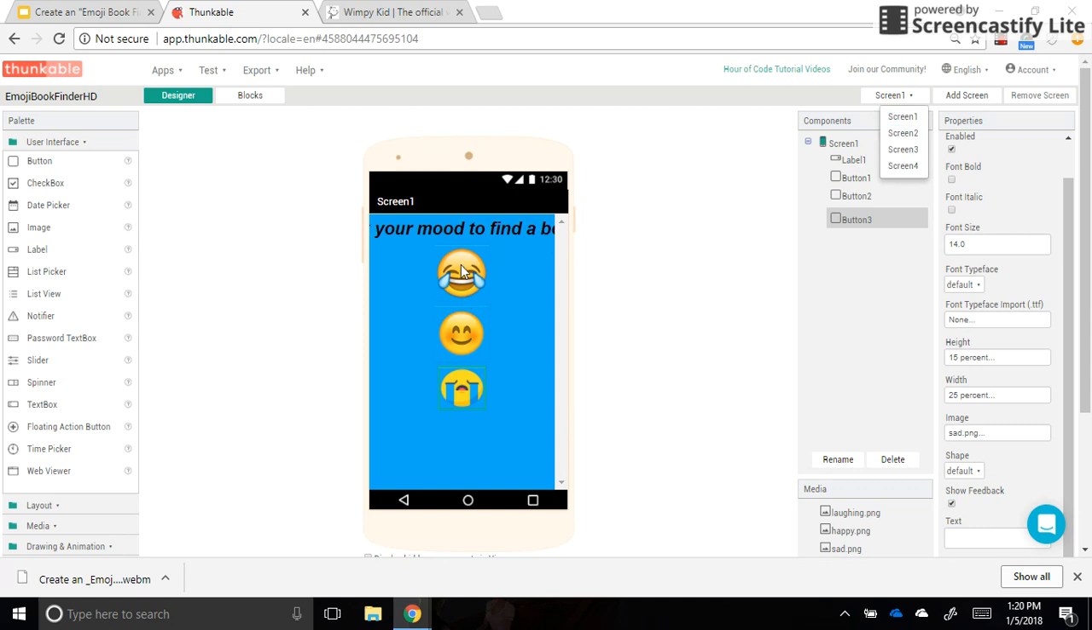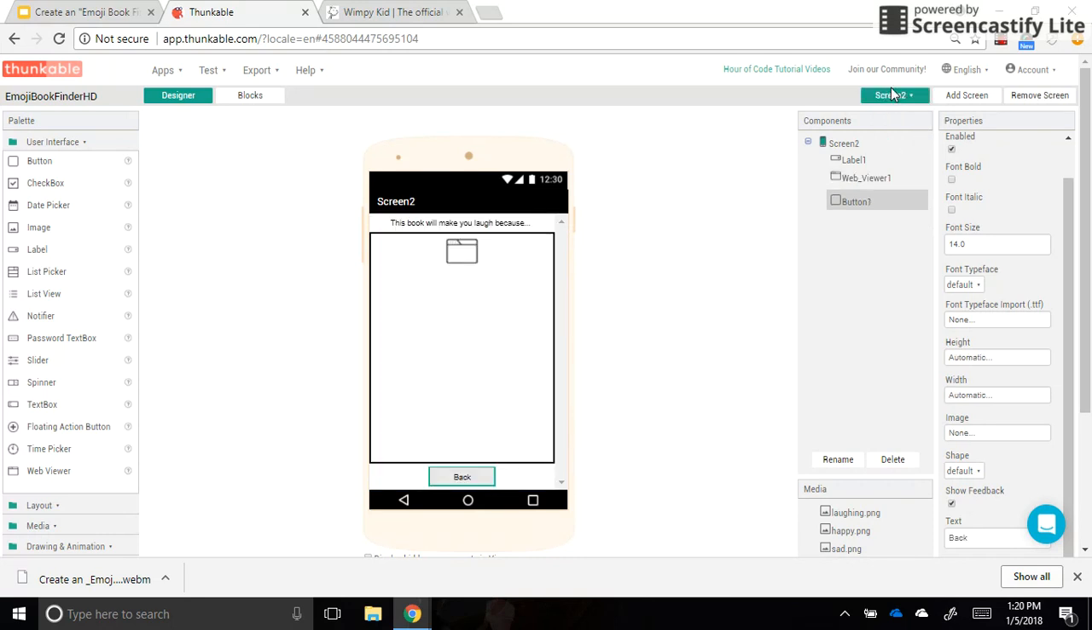So when we tap on the laughing emoji, we are going to want screen 2 to open. When we tap on the happy emoji, we're going to want screen 3 to open. And screen 4 is our last one. So you'll notice that I didn't put much here for a book recommendation. I'm hoping yours are longer because I think that people are going to want to read a little bit more of your opinion. And then you have a web viewer here with the back button on all of your screens.